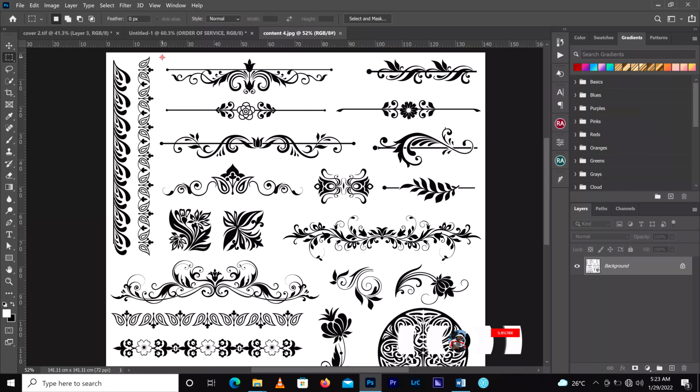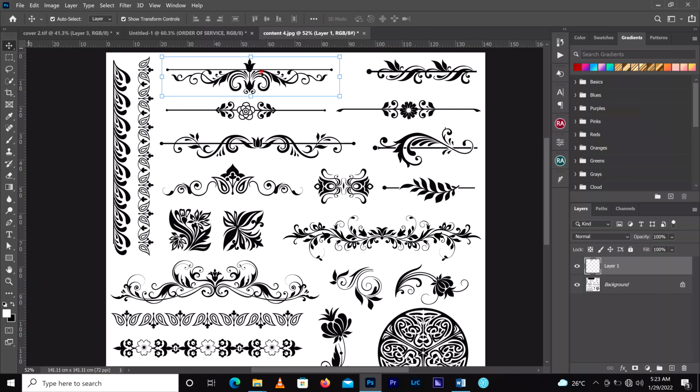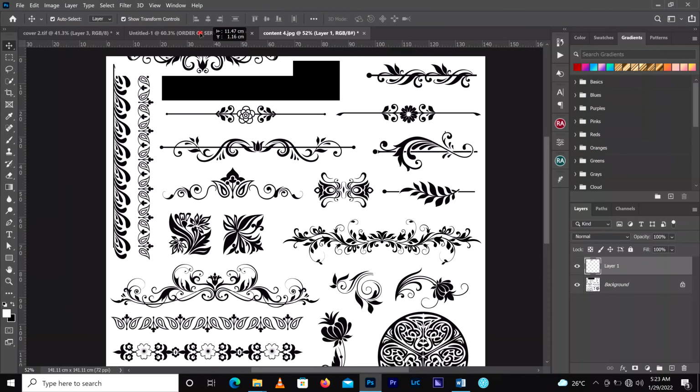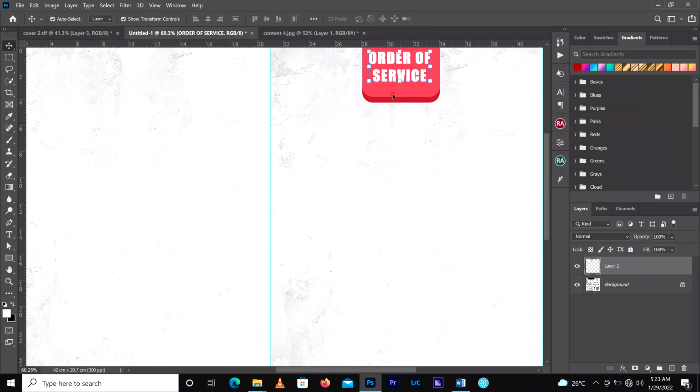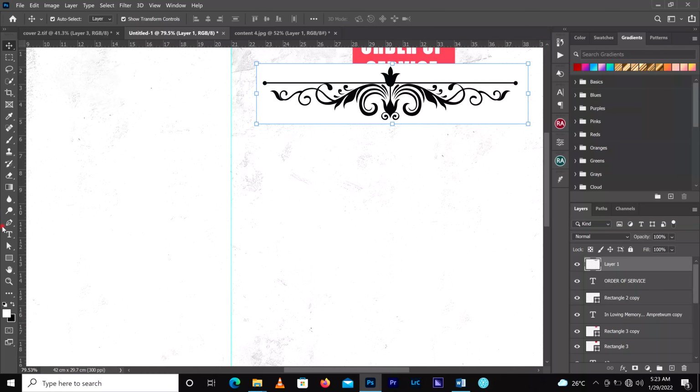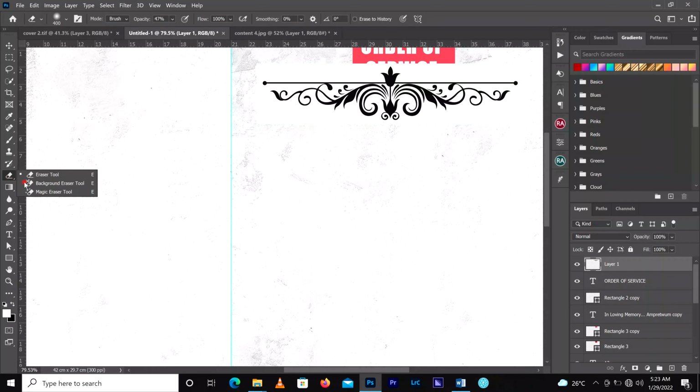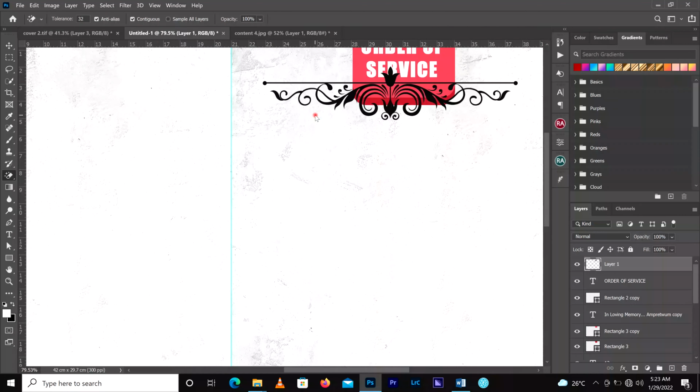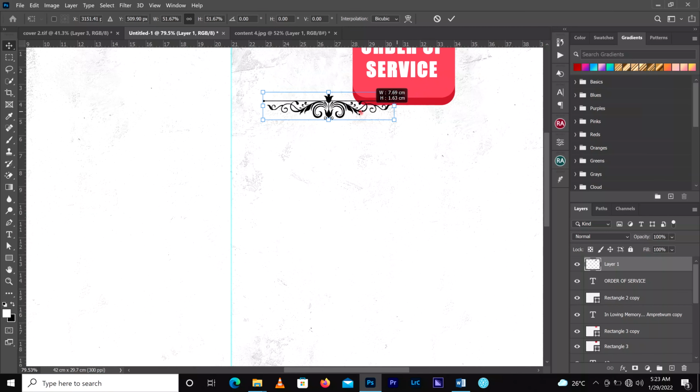So I'll cut here. I'll make sure that I cut here. Then I'll drag it into my project here. Then with the help of my magic eraser, I'll remove the white background from it. Very good. Nice one. Then I'll make it small.